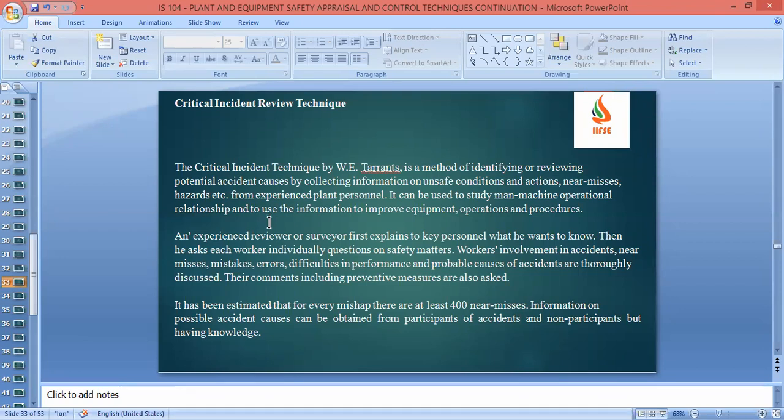In the incident recall technique, information is taken from the people who have been involved in that accident. But in this critical incident technique, we are going to the experienced plant personnel. It can be used to study the man-machine operations relationship. So, as an experienced person, he can tell what went wrong, or what could go wrong, or what the chances or probability are of going wrong, and also give information to improve the equipment, operations, and procedures.